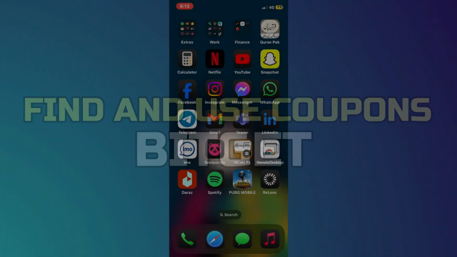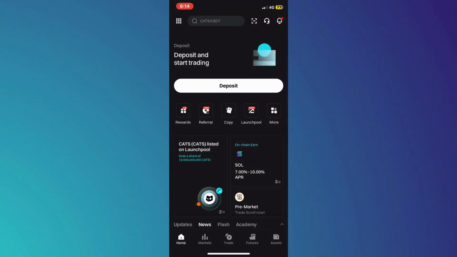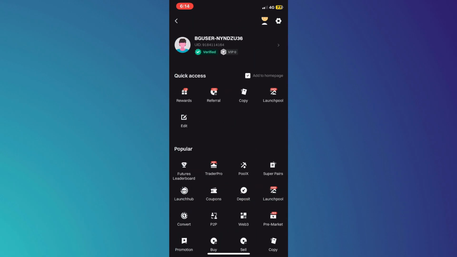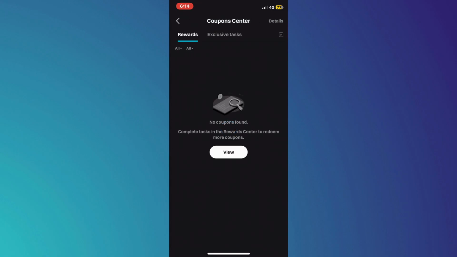Alright, let's begin. First of all, open the Bitget application on your mobile device and make sure it is updated to the latest version. After that, you want to click on the top left corner of the screen and it's going to bring you to your profile page. Simply scroll down a little bit and click on the coupons feature. After that, it's going to bring you straight up to all the available coupons that you currently have on Bitget.